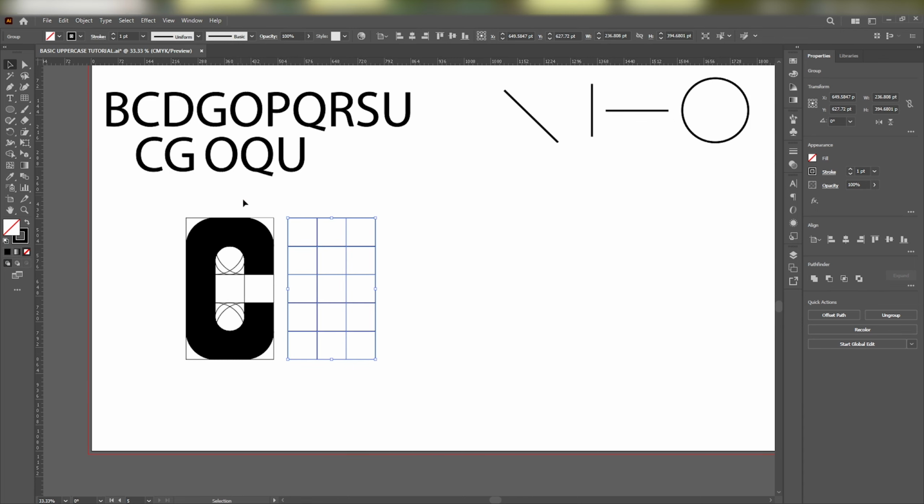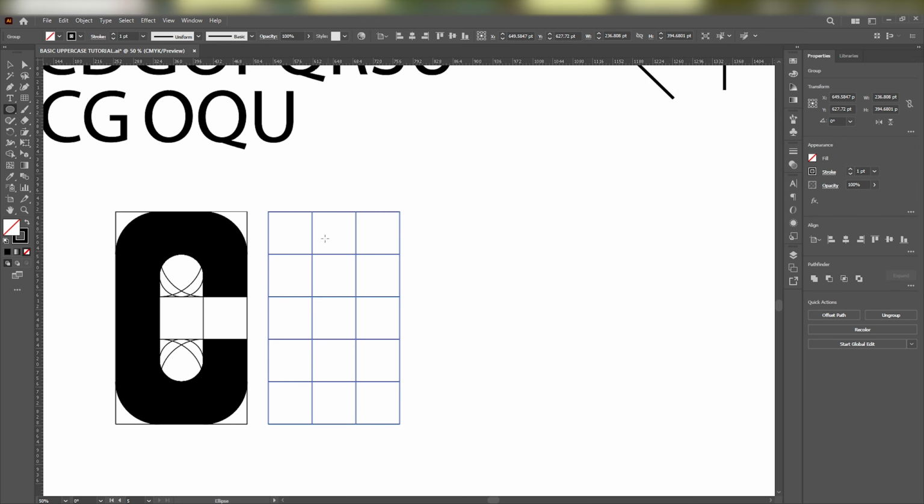The next letter is the letter G. Now the letter G is completely similar to the letter C. In fact, you're making the letter C again, but with a little bit of difference. So allow me to do the same thing with a little bit of speed up.